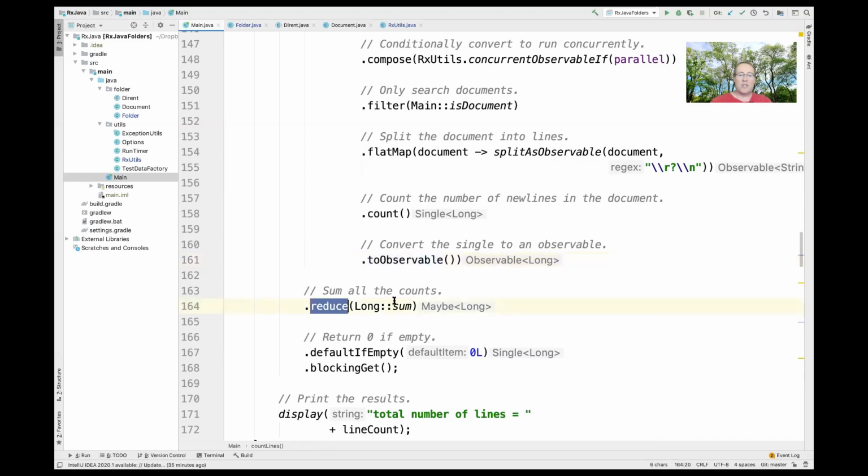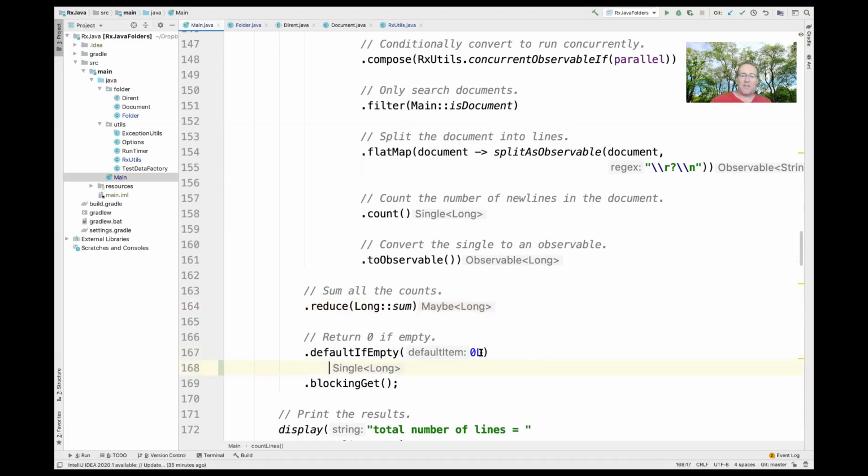We then reduce everything using sum. That ends up with what's called a maybe. The reason it's a maybe is because we might not have had any elements to begin with at all. So in that case, maybe it's got a result and maybe it doesn't. In the case where it doesn't, we're going to give it a default value of 0. So if there were no elements at all in our root folder, which there weren't in this case, we don't crash, we just give back a 0. Otherwise, we get the result of summing these things.